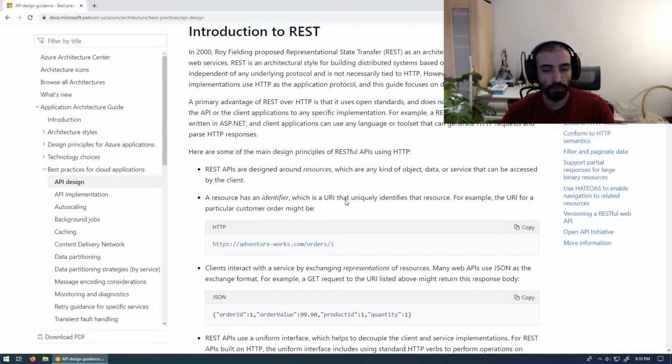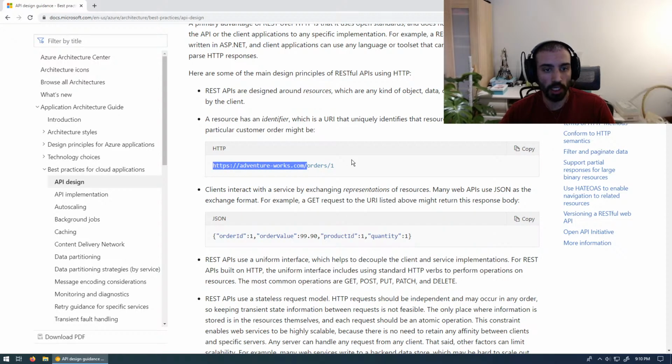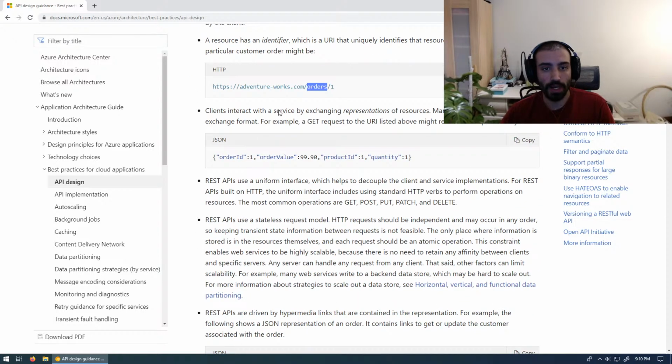So this kind of makes intuitive sense, right? You have your base URL, and you're saying the identifier is orders in this case, and the order that you're interested in is order number 1. And obviously this can be 1, 2, 3, 4, 5, but orders is the theme, right? Clients interact with the service by exchanging representations of resources. Many web APIs use JSON as the exchange format. For example, a GET request to the URI listed above may return this response body. So you're getting order ID 1, the value is $100 basically. ID is 1, quantity is 1.